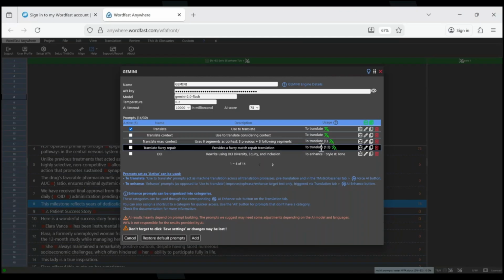Fuzzy repair. What will happen is when you open your segment, if you have fuzzy matches in your translation memory that are above 75%, Wordfast Anywhere will tell the AI, look, we have some similar translations, you must translate with the same terminology and the same style. And it will force the AI to use what is in your translation memory to translate that segment.